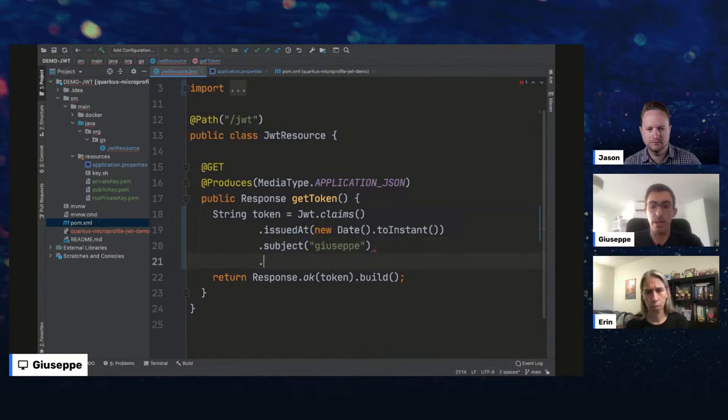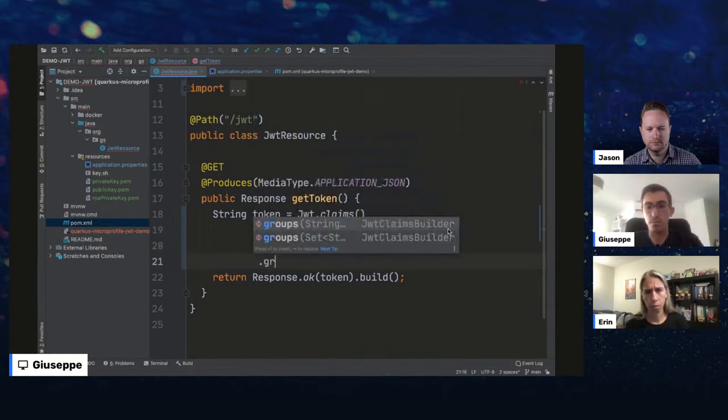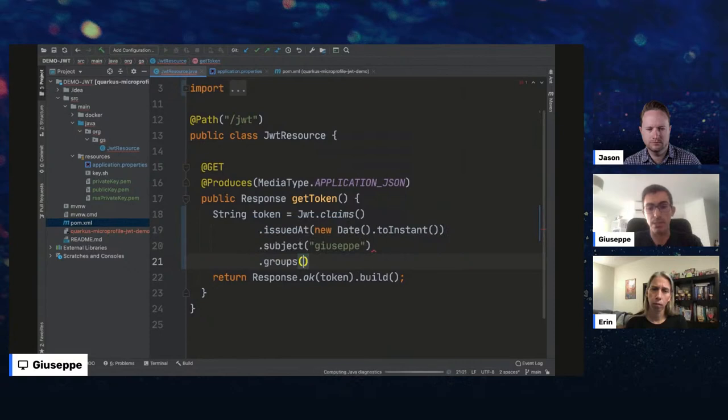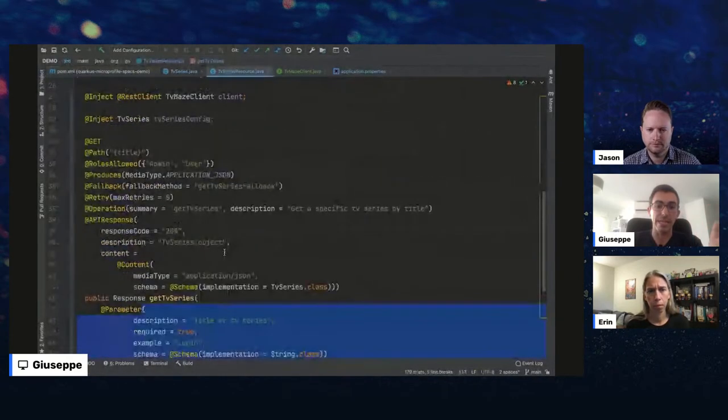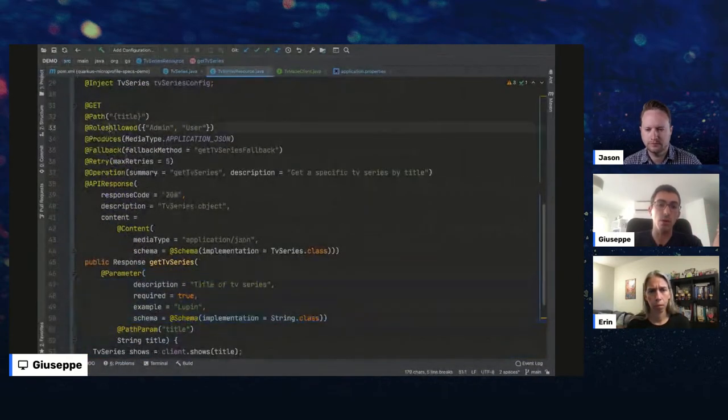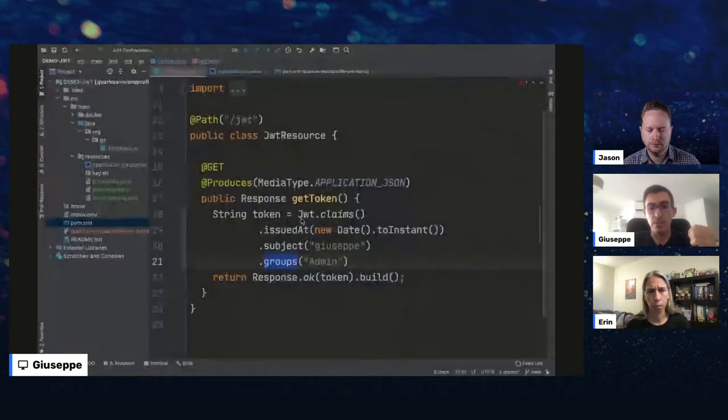Yes, and then I need to, this is important, define the group. The group can be just a string or a set. In this case, I'm going to put just a string, and the string can be admin. And this group are the group that are authorized to use the GetTV series. So in this case, it's called roles, but instead of JWT, they are called groups.